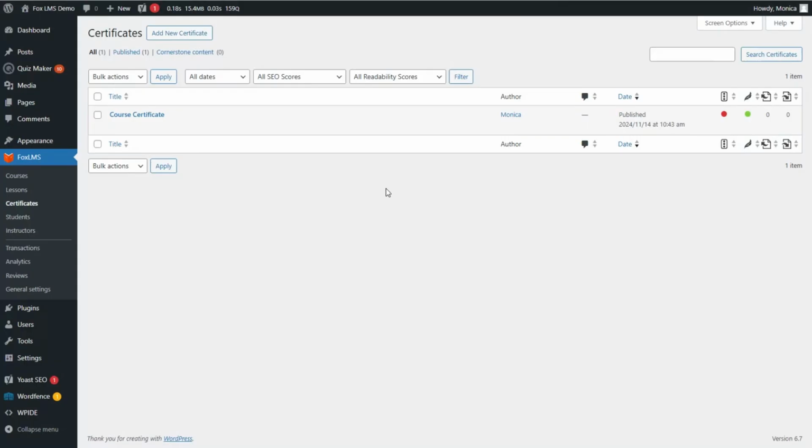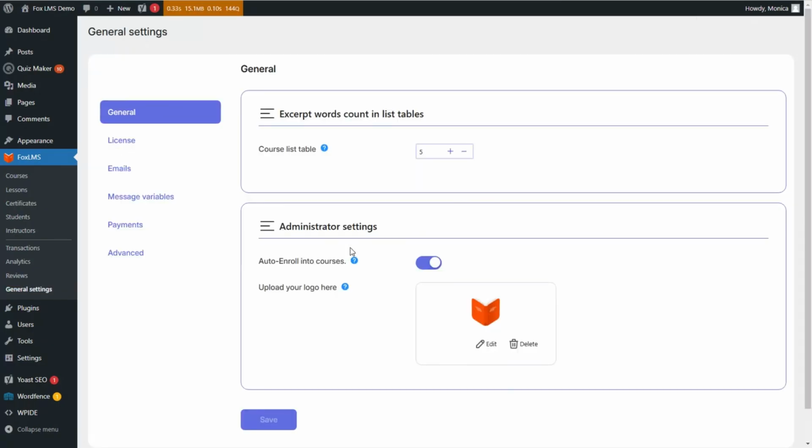And the next page we are going to discuss is the general settings page. Here you can see some tabs. We will discuss each of them one by one. The first one is excerpt words count in list tables. Here you can set the number of words you want to have for the course titles.